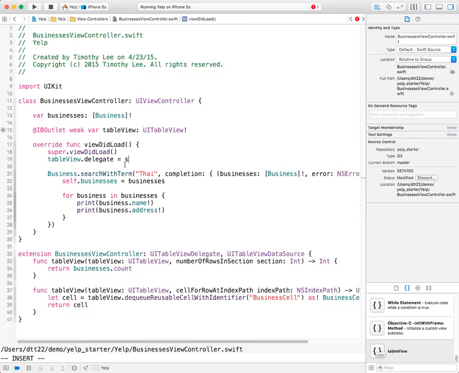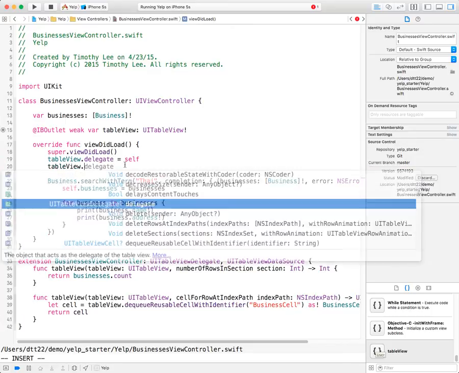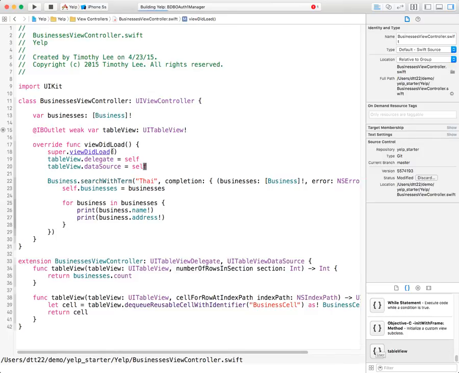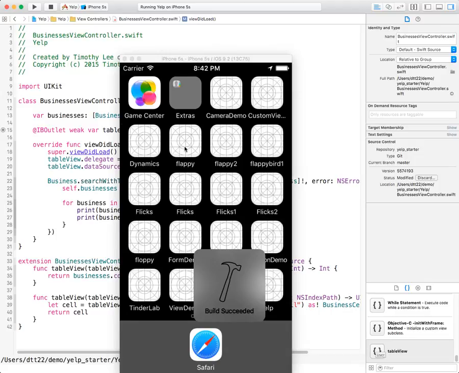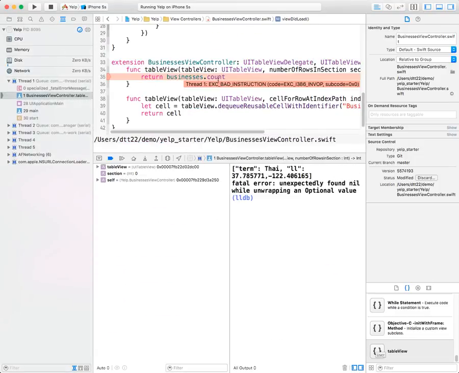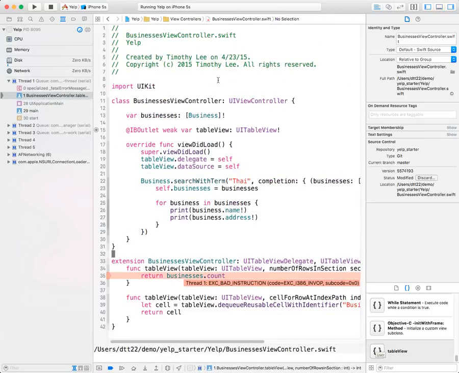So table view delegate itself, table view dot data source itself. All right, so if I run this now, it will crash because it will try to render table view by asking this count. But what happened? I get the businesses here, but this happened in the background, right? I will try to count faster.